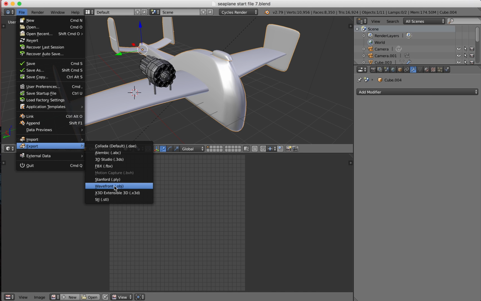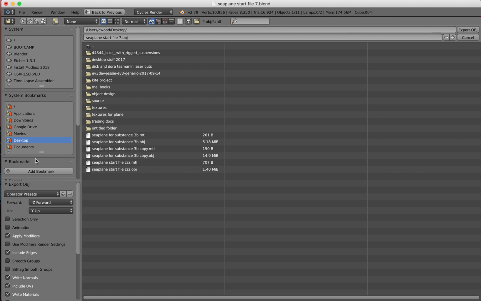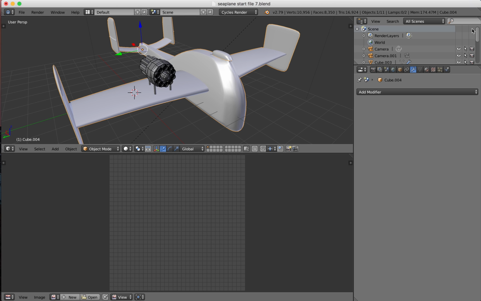So let's go Wavefront OBJ, and one thing that we need here is we just want to select selection only, and that's just going to make our life a little bit easier so that we don't have to deal with the motors. So I've got desktop selected, I'll give it a name, seaplane file 7 OBJ is fine, so let's go export OBJ, and Blender's now done its work.